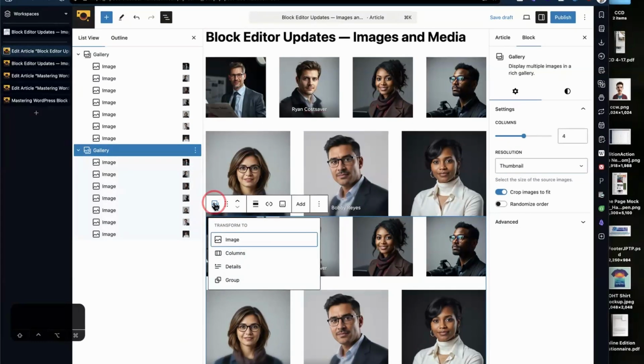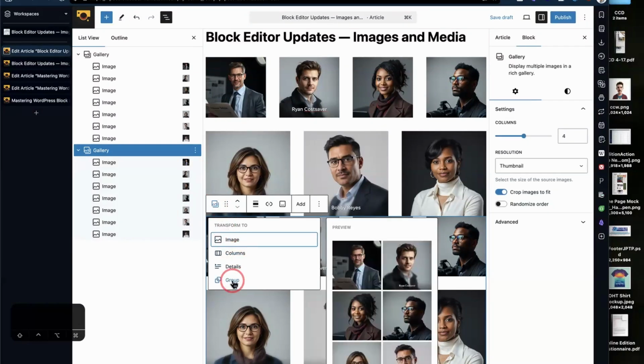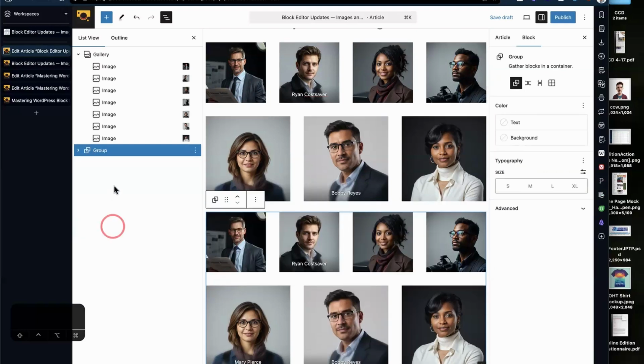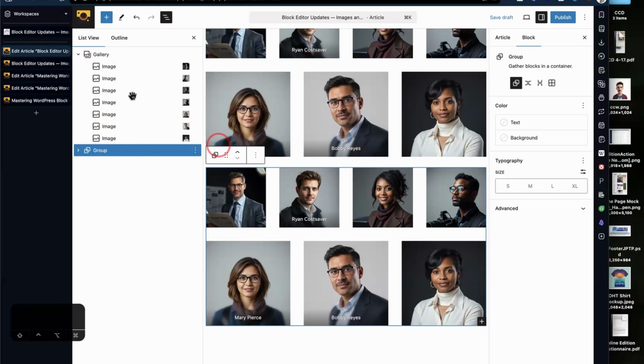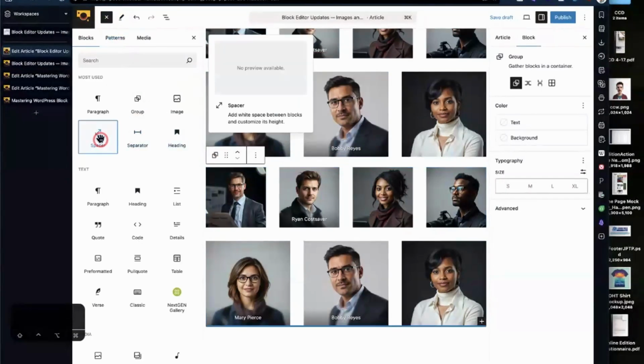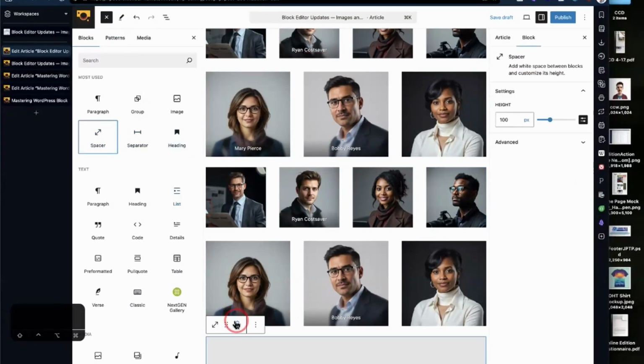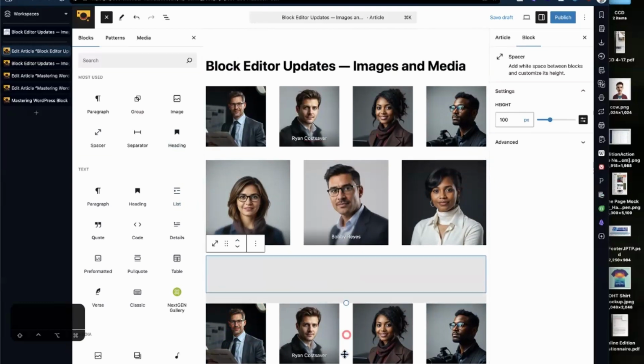This icon on the far left is the one that allows you to transform certain blocks into other types of blocks. In this case, I just want to create a group out of these, because a group is what allows you to use rows, columns, and grids quite easily. So I'm just going to create a group. Nothing has really changed. I am going to put a spacer between these so it's a little easier to see which one I'm working on.